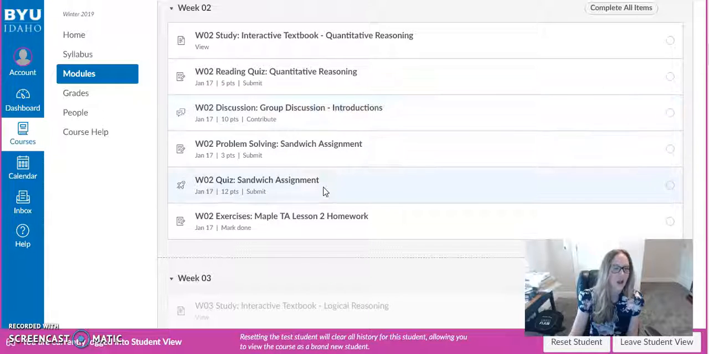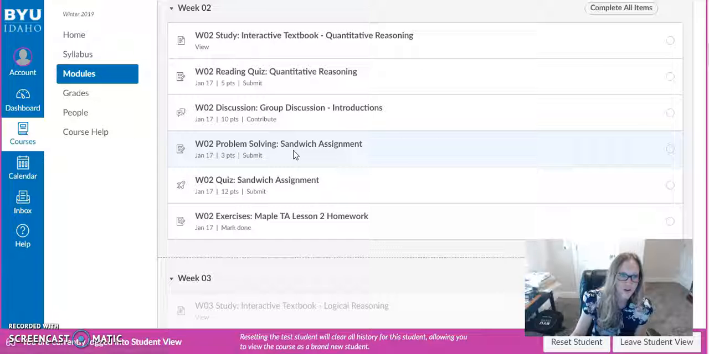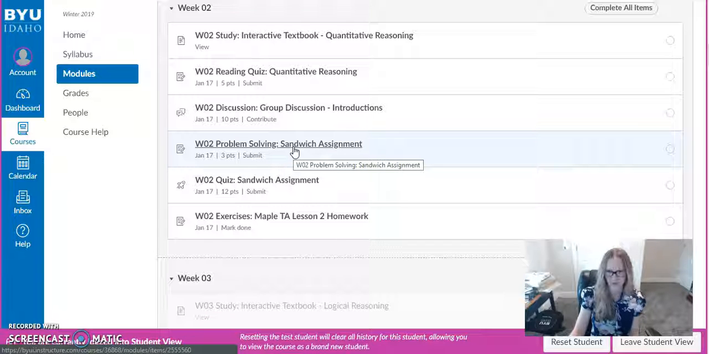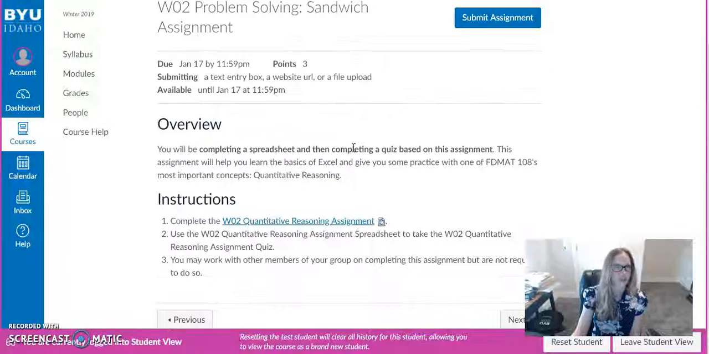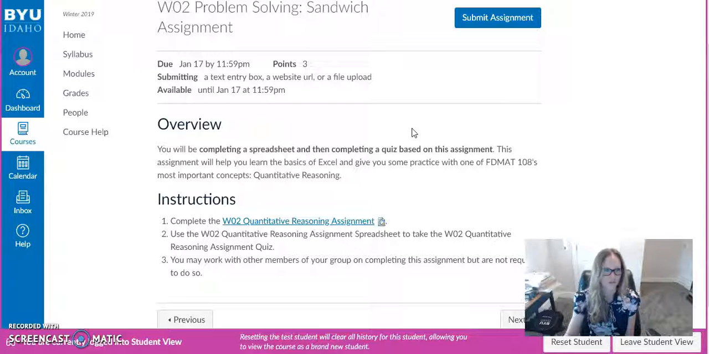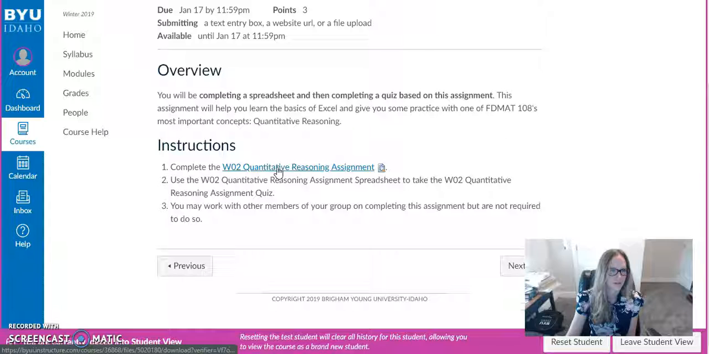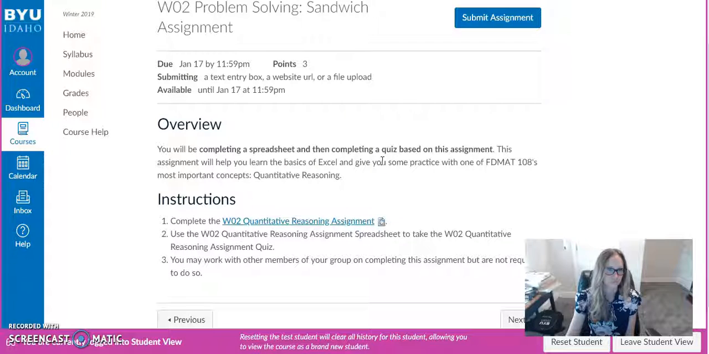That's a nice one. Next you have the problem-solving sandwich assignment. If you go into this one, this is your first Excel assignment that you'll be working on. If you haven't already downloaded Excel or don't have that yet, make sure you get Excel. And you'll want to download the Excel file. If you just click on the link right here, that will download that file. You'll need to complete everything in the file.